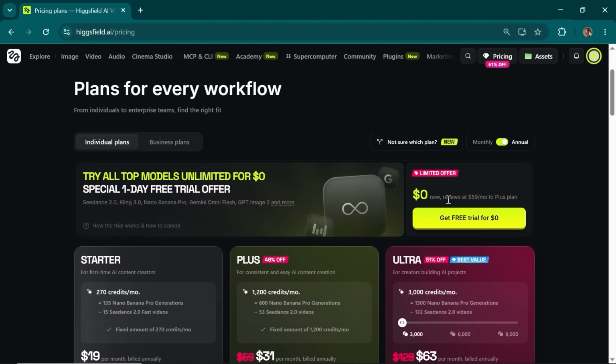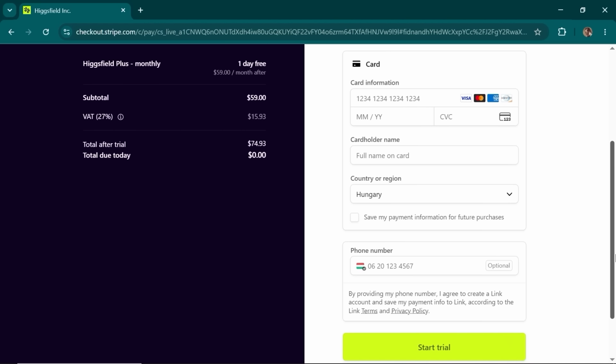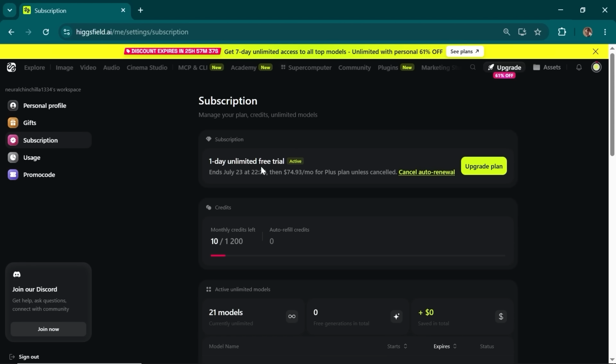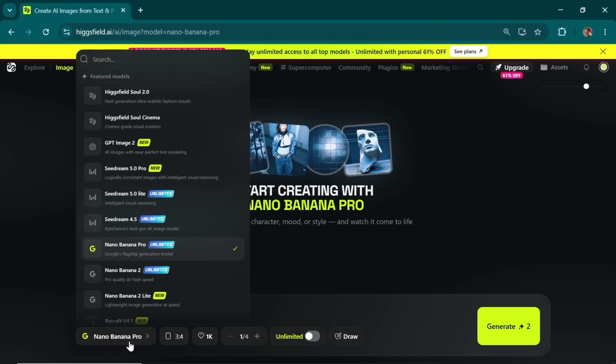After your account is activated, request unlimited access from this section. You'll need to add a credit card, but don't worry, you won't be charged. It's only required if you decide to continue after the free period. Otherwise, you can cancel anytime before it ends. Now our account is ready. Let's start with the image generators.